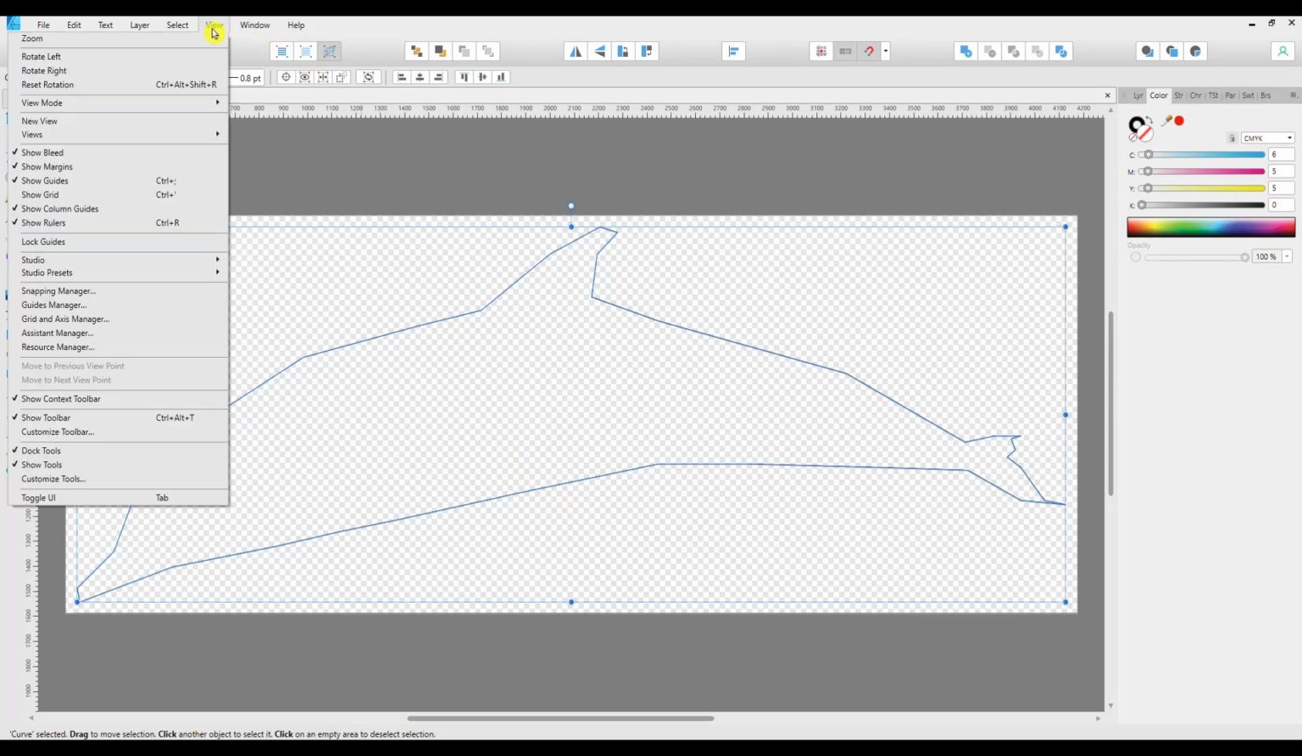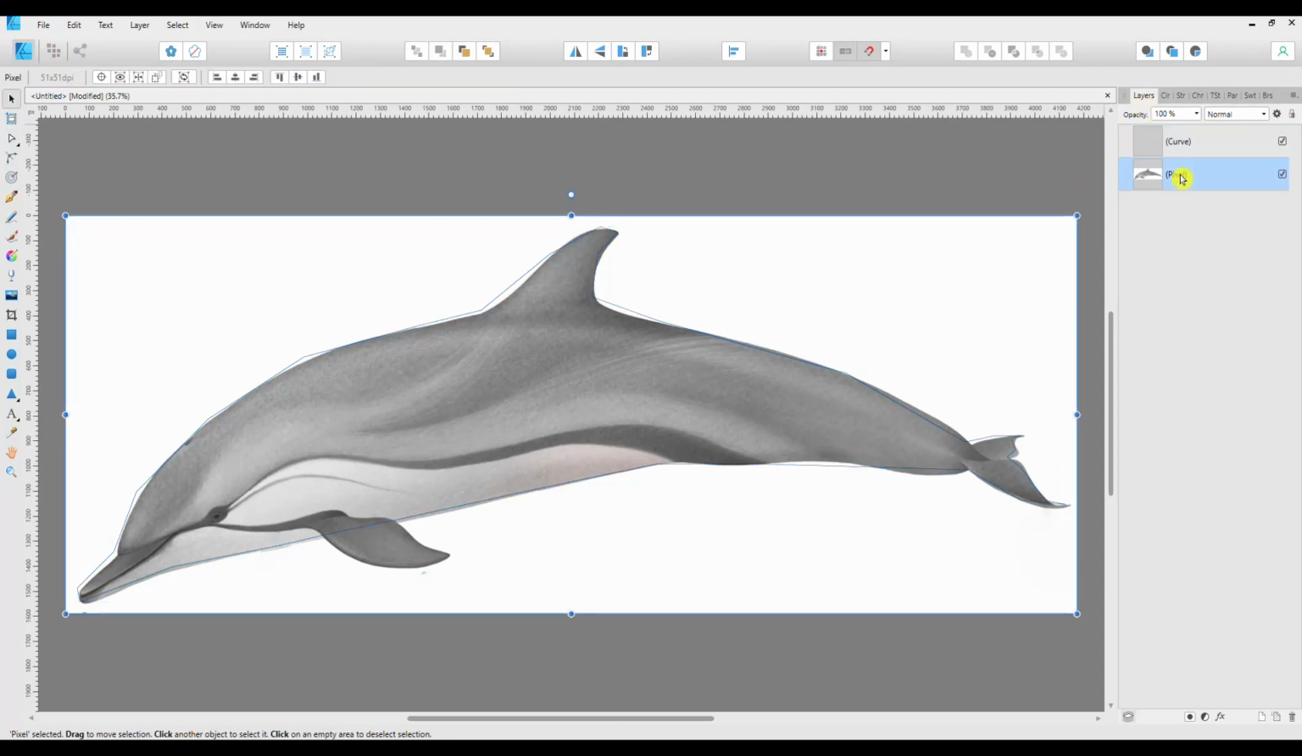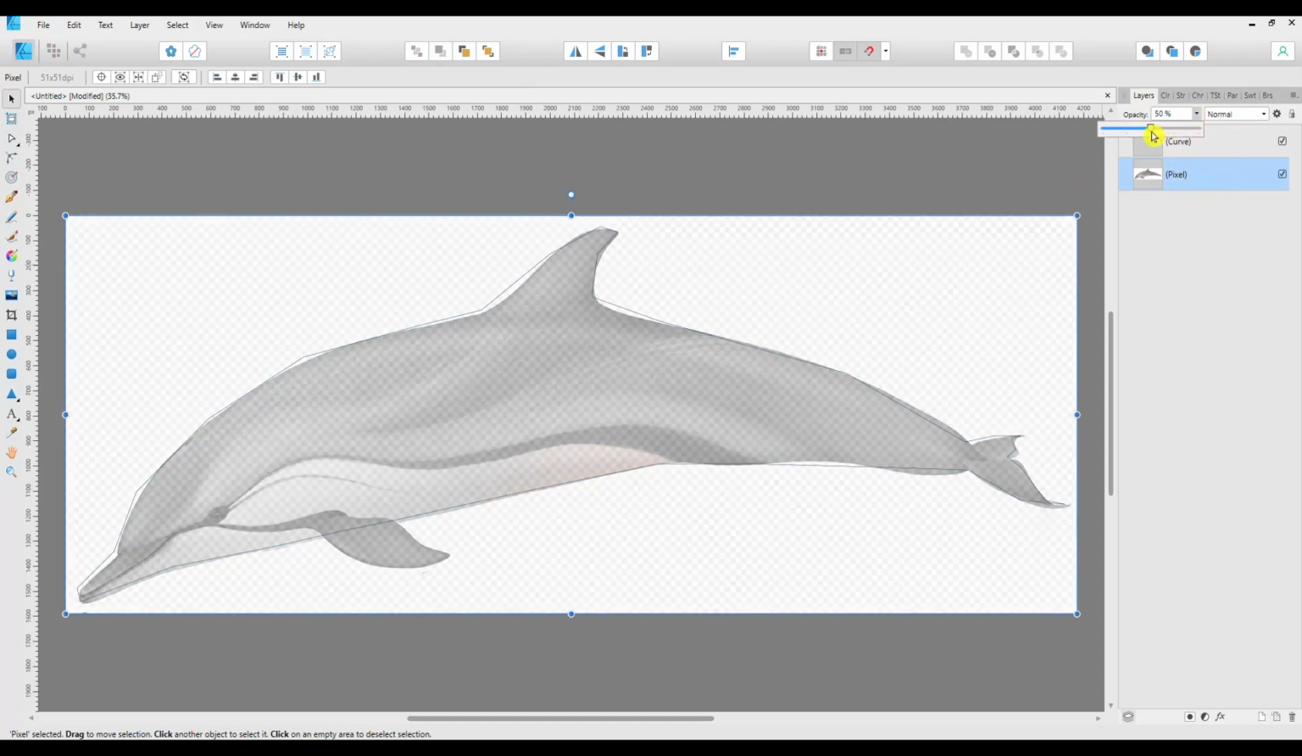So I'll turn that back on so you can see the image behind, and I am going to reduce the opacity on that so that the outline stands out somewhat better. And to do that, we go to Layer and choose the pixel layer that the image is on and change the opacity down to around about 50%, which means the outline will stand out better.